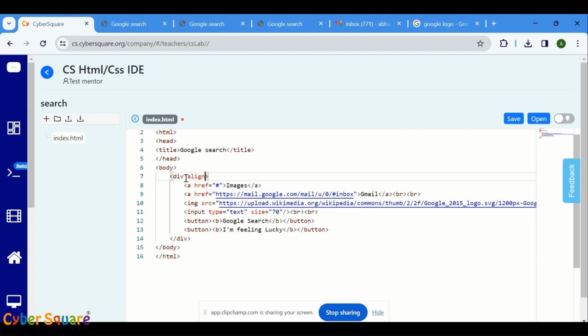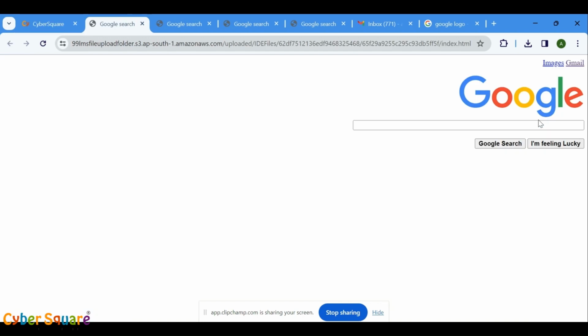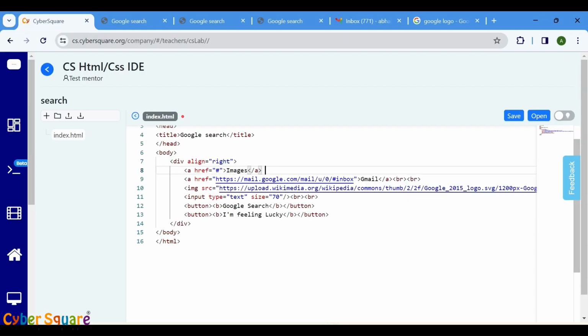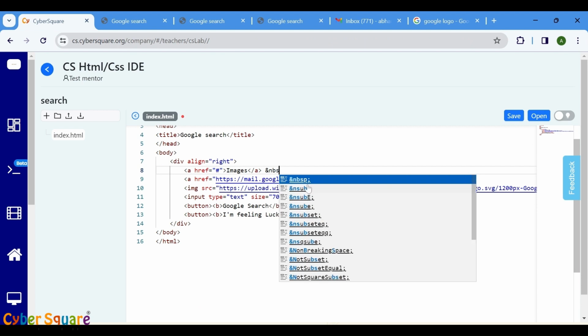Align the div to the right. You can achieve this by using the align attribute with value right. When we check the output, we notice that all the contents are aligned to the right side. However, we only want the anchor tags to be aligned to the right, while all the other content should be aligned to the center. You can include a character entity and NBSP here.